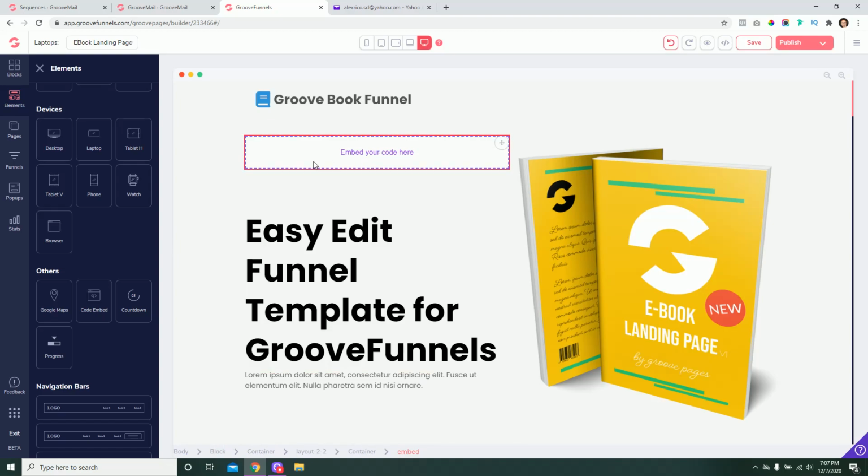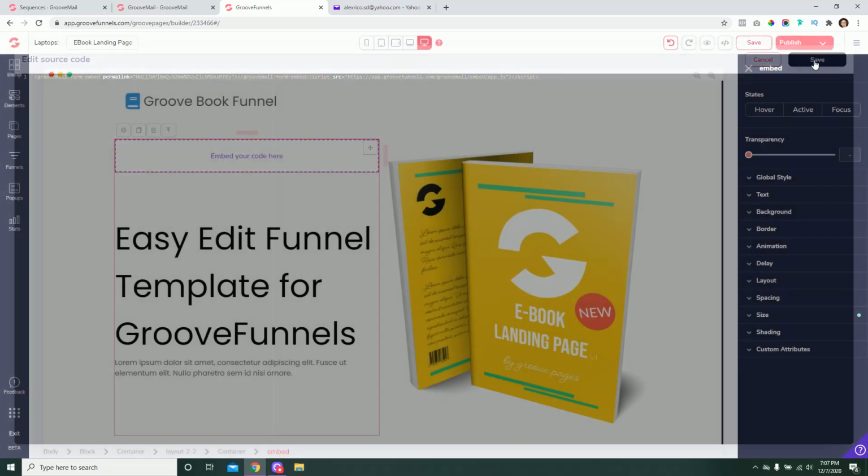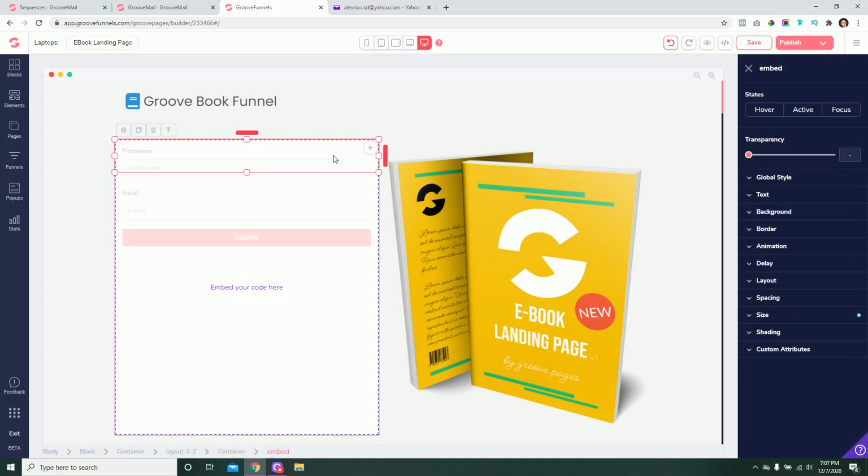Now, inside of here, you're going to click on it, click on this little gear over here, and paste the code that we copied earlier. We're going to click save. The reason it looks like this, guys, is because we're still building the website out. So let me go ahead and click save.